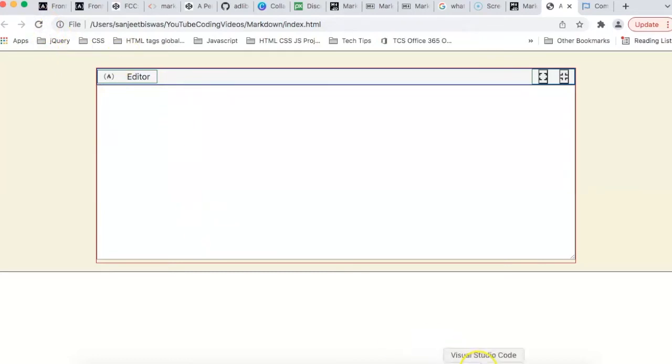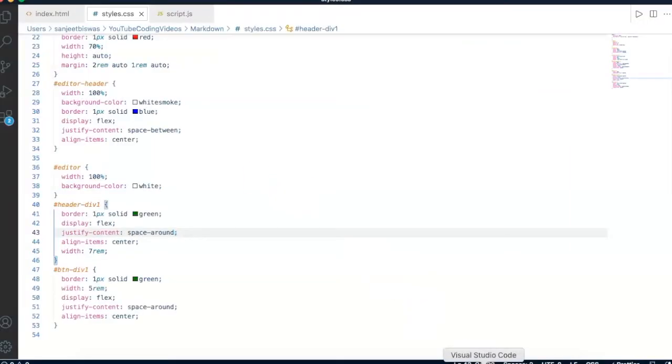Okay, now what I would like to do is increase the size of this logo, make it slightly bigger. And also I want to make this editor slightly bigger, so make the font slightly bigger. So how do I do that? I can give it a font size. I'm going to select the logo by its class.